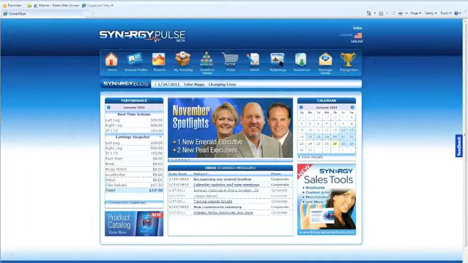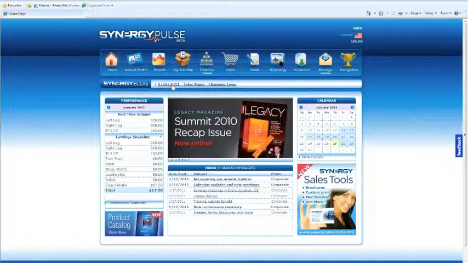And then up here, if you hadn't noticed this feature, this is a feed from the Synergy blog. It will show you the last 3 posts from our Synergy blog, and you just click on a post to be taken directly to the blog.